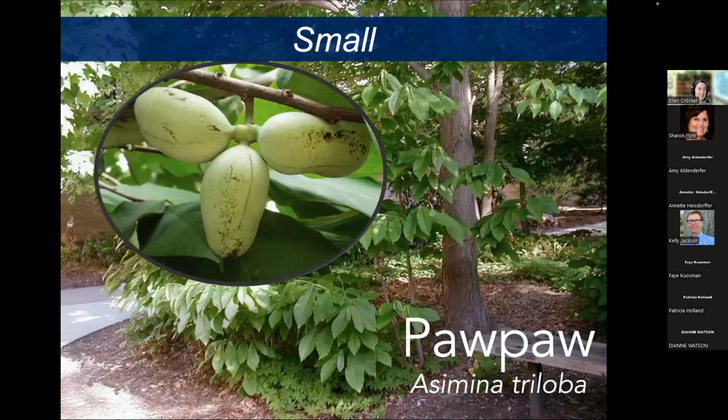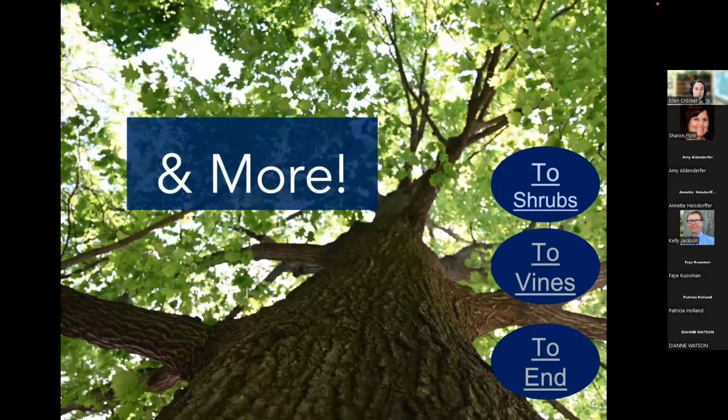I see Carolina silver bell was one of the ones that came up in the chat about other native trees that are great, smaller trees, beautiful white flowers, and that Carolina silver bell. And I've seen some really great specimens of that as well. Another good choice. And again, there are so many different ones.